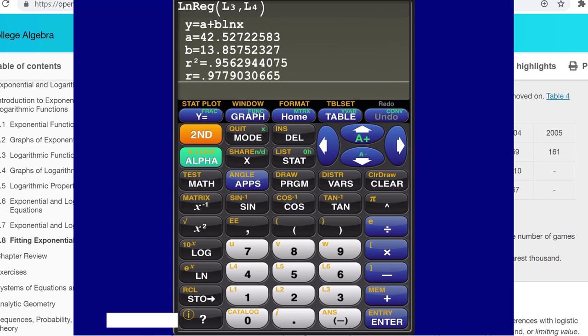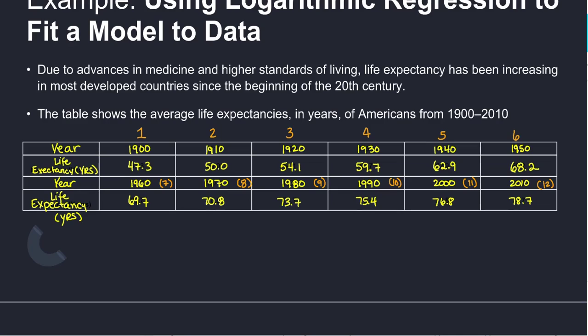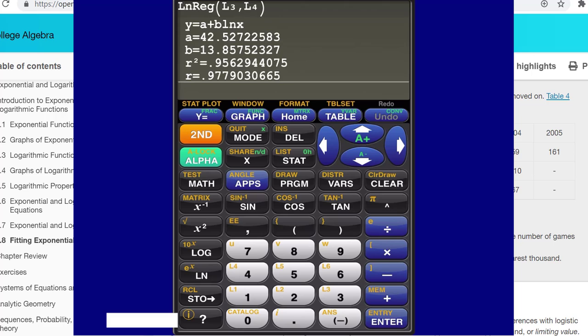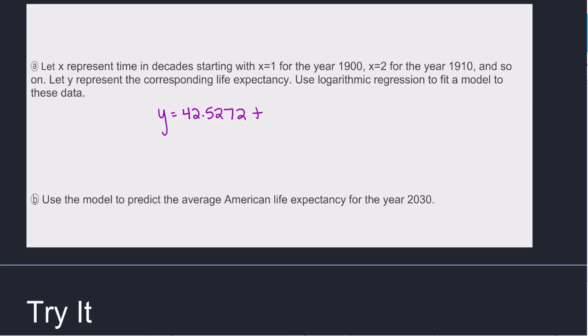We have A is 42.5272. So let me just go ahead and write that down. Y equals 42.5272 plus 13.8575 ln of x, like that.